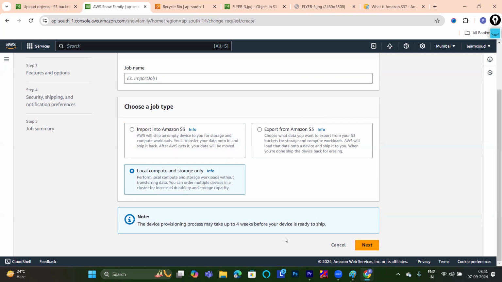Now see what it's saying here: the device provisioning process may take up to 4 weeks before your device is ready to ship. So we need to understand this. You are going to get a downtime of approximately 1 month for your data. You will not be able to access your data unless you have a replication of your data in different places. If you have replication and archive, you need to delete the data after. That is a very expensive process as well.